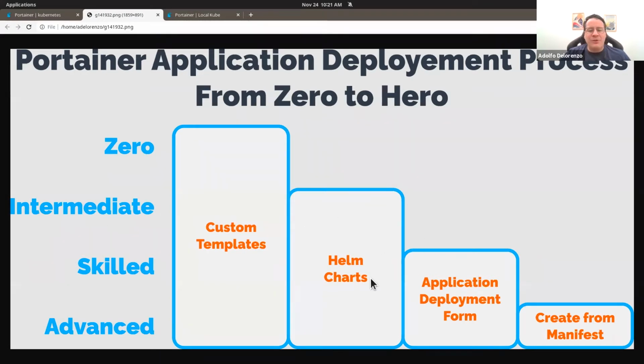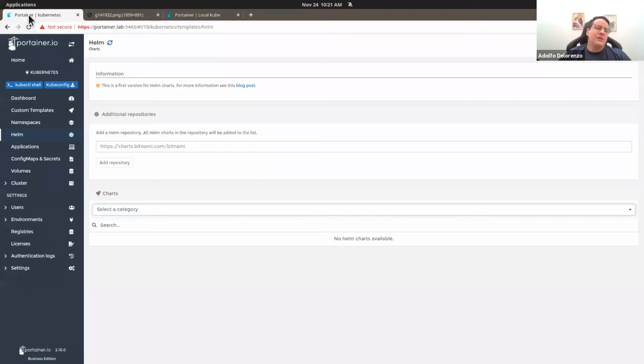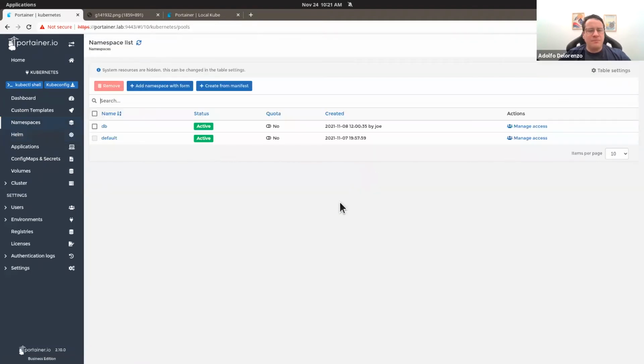Now let's go to skilled. Why skilled? What's the difference between intermediate and skilled? Again, intermediate has a good concept of containers, but is not necessarily so well versed in the Kubernetes world. So the skilled user has a better concept of namespaces, of storage, of networking, etc.